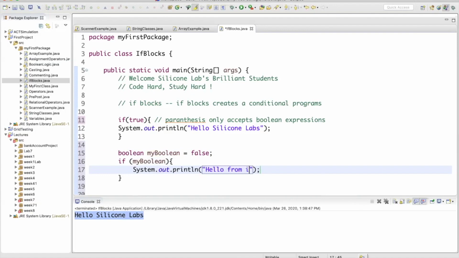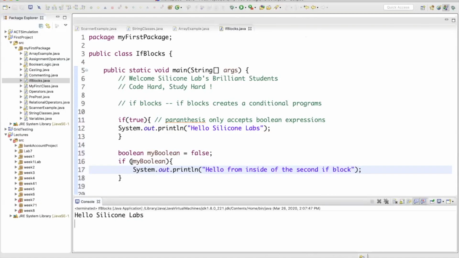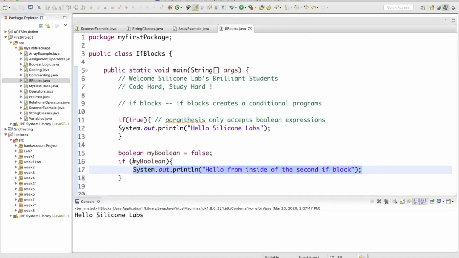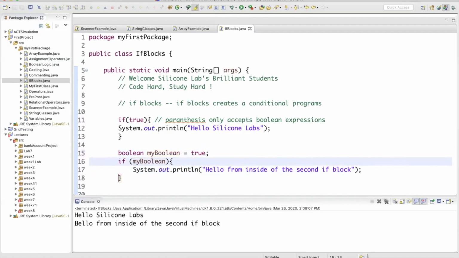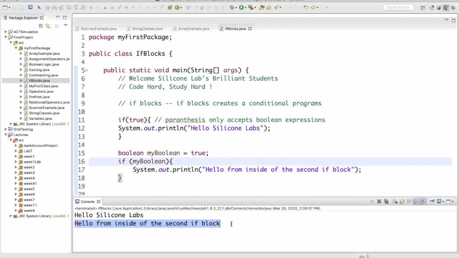And if I write down System.out.println "hello from inside of the second block", and since my Boolean expression is false, then if I run this program, I'm not gonna see the message in the console. In order to see the message, I need to change my variable value into true. Let's change it into true and try again, and I will see hello from inside of the second if block. So this is how I use my Boolean variable as a condition.